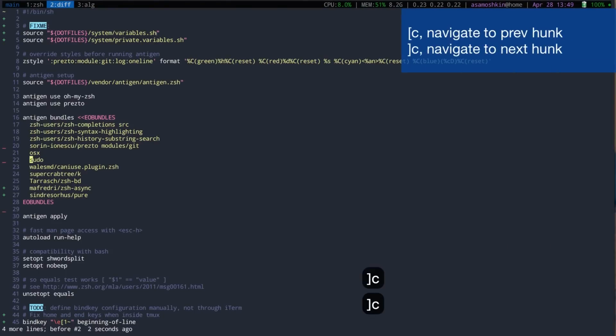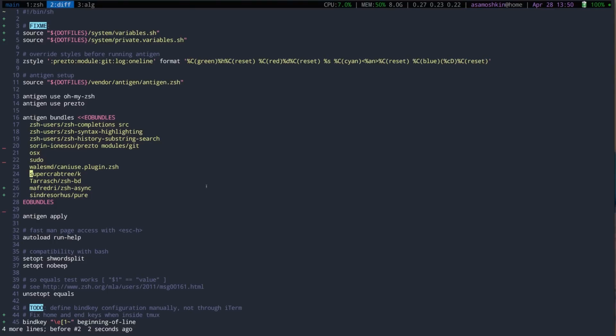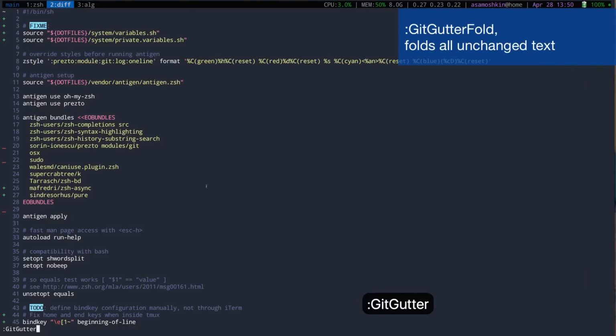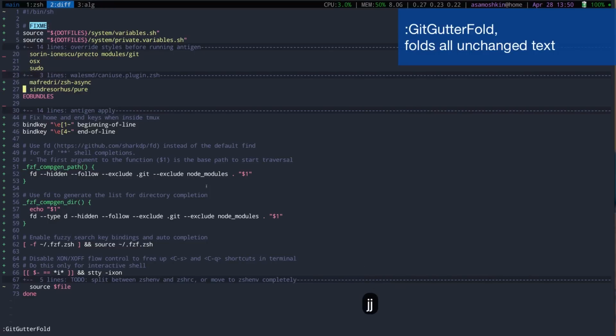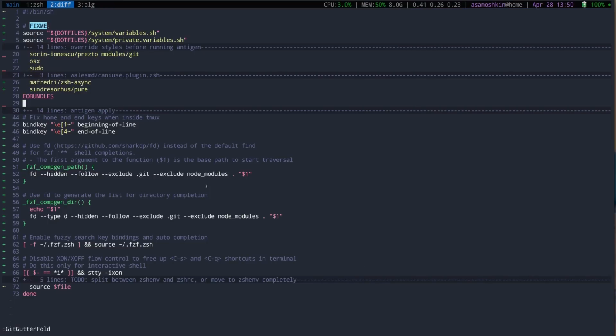Next, you can navigate between hunks using the very same shortcuts you got used to in a diff mode. Another super useful feature is folding all unchanged text and showing only modified lines. Use it to quickly review your changes in the middle of your work or before making a commit.